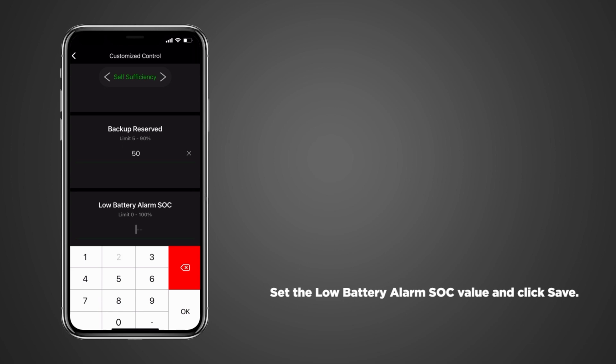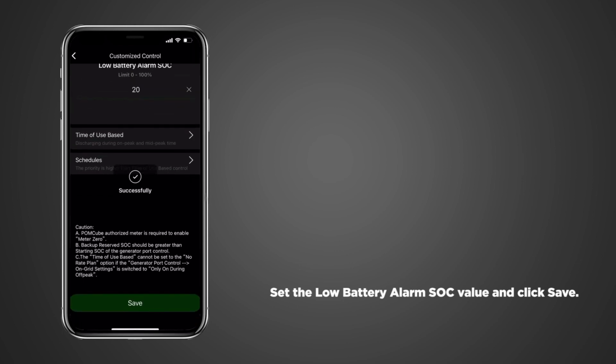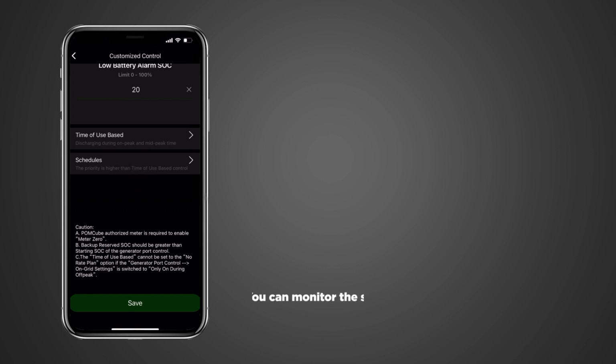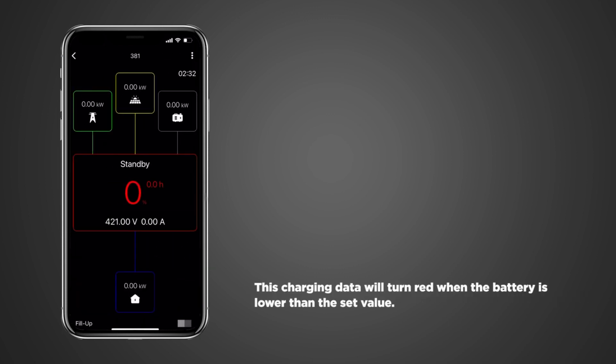Set the low battery alarm SOC value and click Save. You can monitor the status of the device from the home page. This charging data will turn red when the battery is lower than the set value.